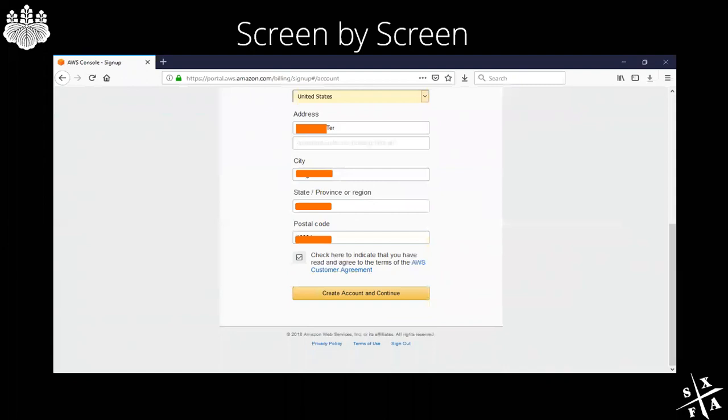You're going to give it your city, your state, province, or region, and your postal code. Then you're going to click on that checkbox. You're going to make sure it's checked that says that you have read and agreed to the terms of the AWS customer agreement. I don't read these agreements.